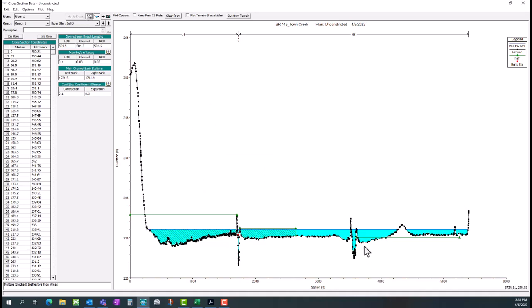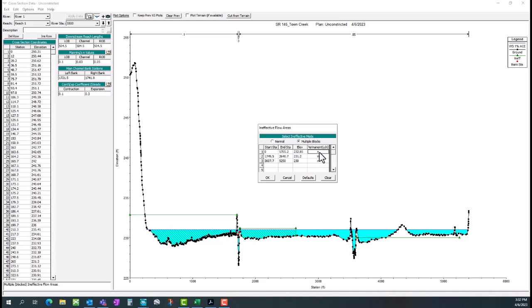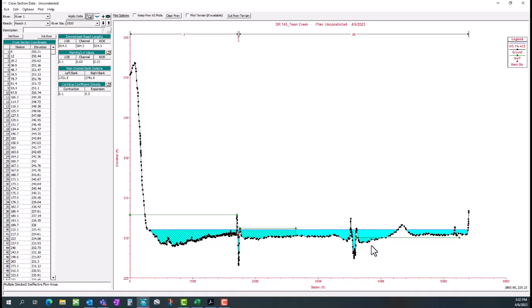What it does for a non-permanent ineffective flow area, when the water gets above the elevation that you assign, it treats this area as fully effective. So it's ineffective all the way up to this elevation, and when it overtops that elevation, it treats the whole area as fully effective. But if you say that it is permanent, it just treats everything below the elevation that you assign as ineffective, and everything above that is effective. So that's the multiple blocks method.